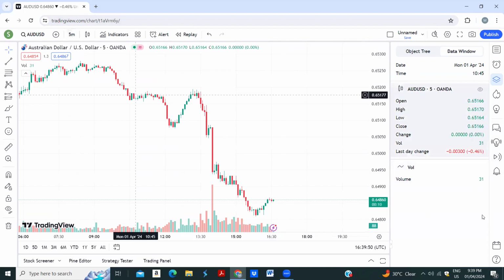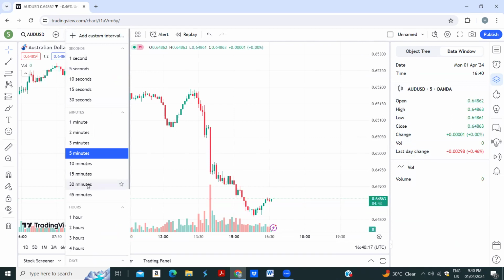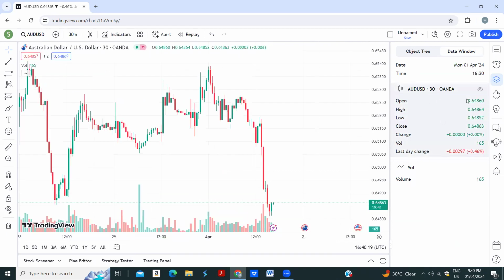This time frame is 5 minutes, so it tells you the volume of the 5 minute, and it gives you the price data: open price, high price, low price, close price, change in price, and last day change. This is price data, this is volume data. All of this data is extracted from the 5 minute time frame of the AUD USD asset. But if you select, let's suppose, 30 minute, you can see that this is 30-minute data, and it will change accordingly.